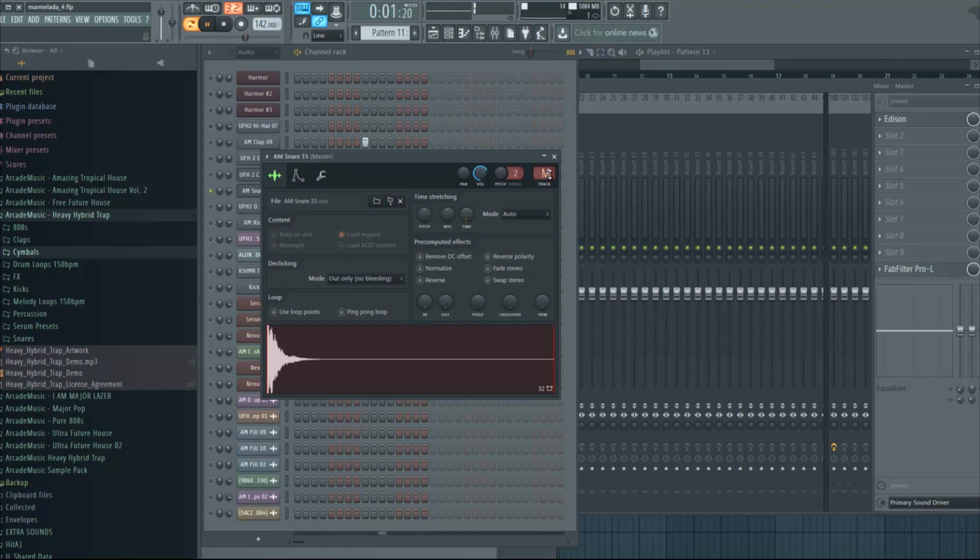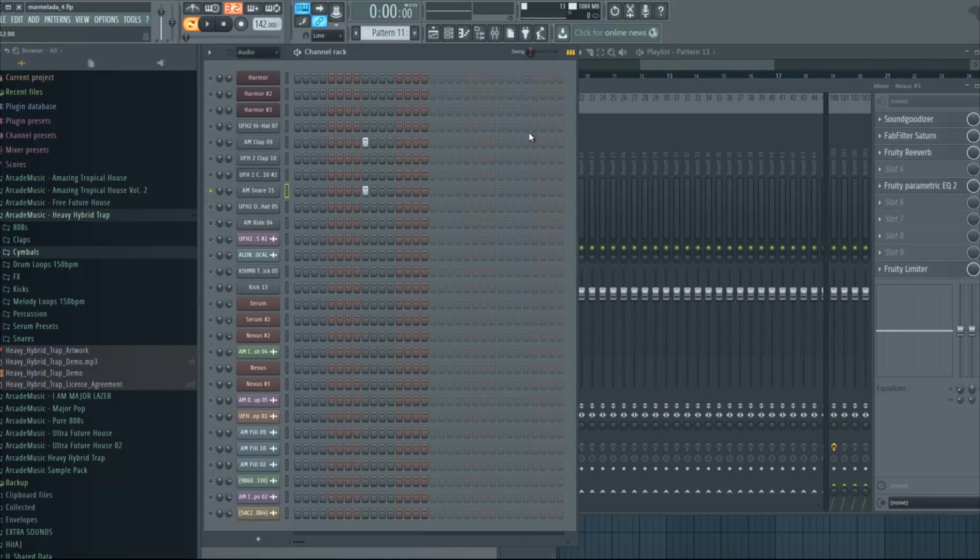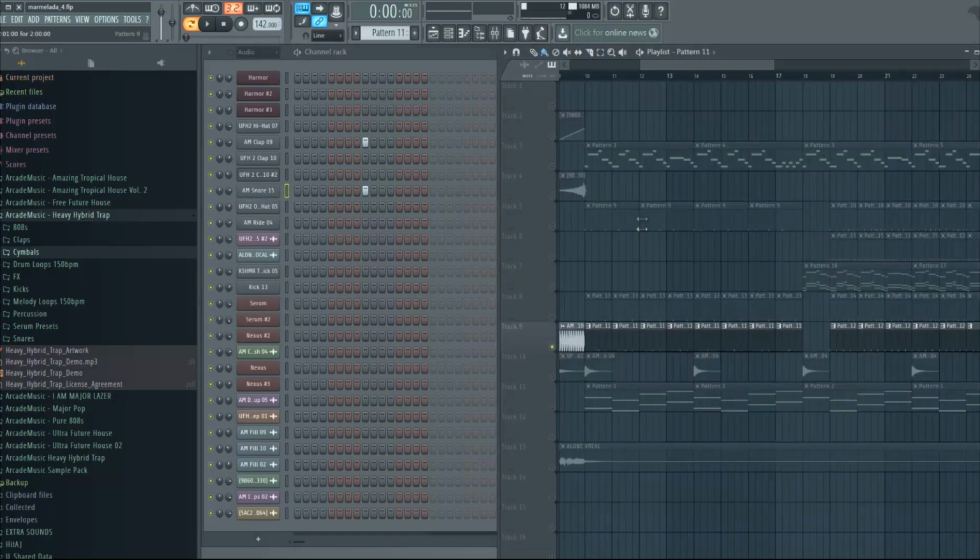but it just sounded good on there, so I left it there. Otherwise, this is the sound. And when you put it on track 9, which is not supposed to be for the snare, it kind of creates the snare I was looking for, so I just let it be there.